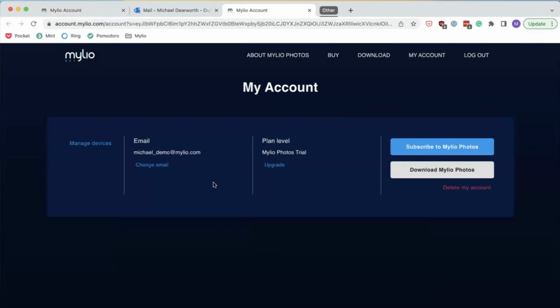You don't have a password. It's purely authenticated based on your access to your email. And this is for a few different reasons. Primarily, it's just a more secure way to access your account. There's no password, so that means that no one can steal your password. Or if you use the same password for every service, they can't just assume, oh yeah, this is probably what they used, and then log into your Mylio account.